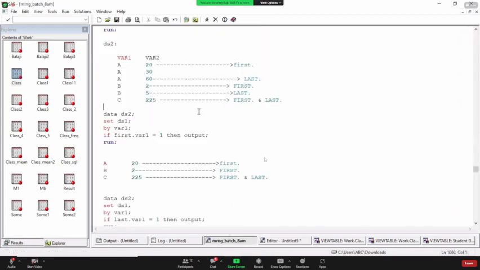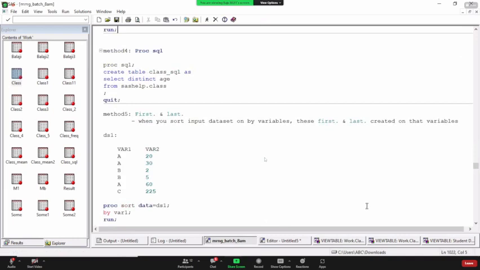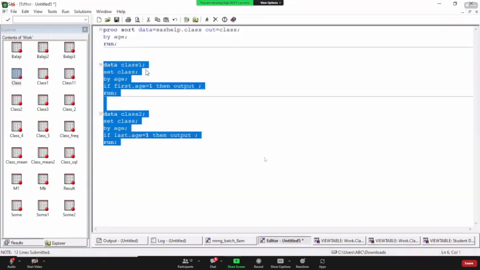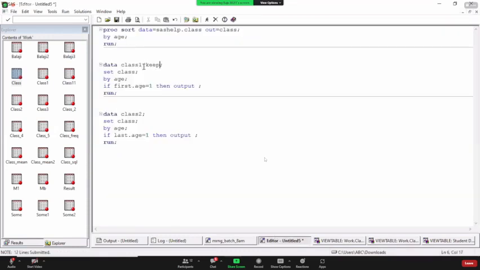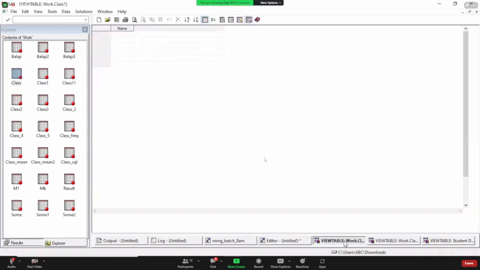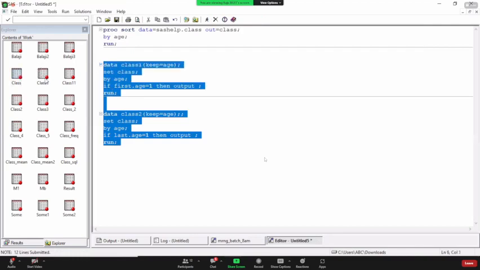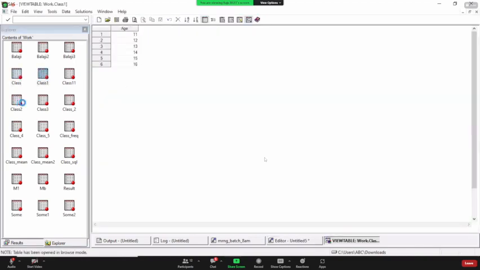Now let us take our scenario only. What is our requirement? My requirement is unique values of age. See, if I take first dot, I got all the unique values of age here. If you take last dot also, you get unique values of age. If you keep only the age variable, that's it. You will get your output requirement. Simple. Either use the first dot or use the last dot, anything. You will get the output. See, you got unique values of age.